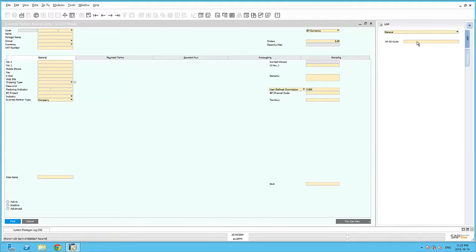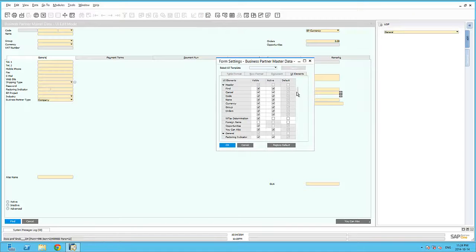In this example, let's drag in the newly created user-defined field for BP ID code to the General tab. I might also want to restrict certain fields from being updated by users. This can be achieved by right-clicking on the field in question and selecting the Disable option. Furthermore, I can also hide certain fields by right-clicking and selecting the Hide option. Finally, via Form Settings, I can remove or hide certain tabs from the form. In this example, let's hide the Accounting tab.